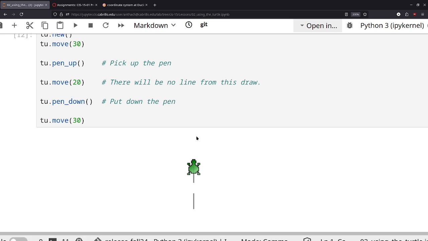Are people cool with this? This is extra functionality. Okay.